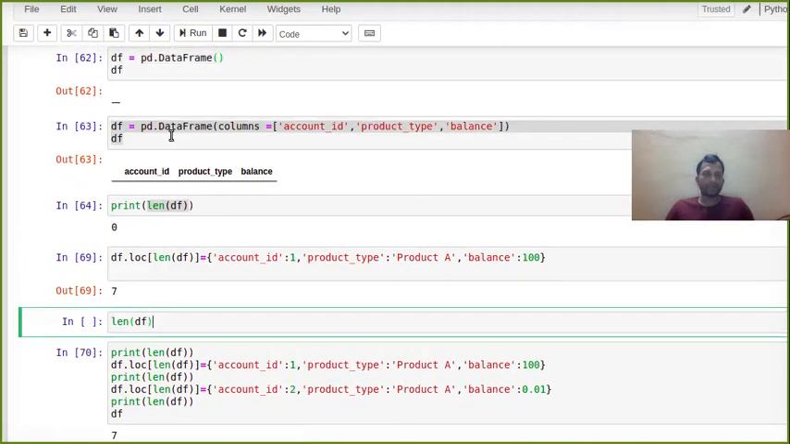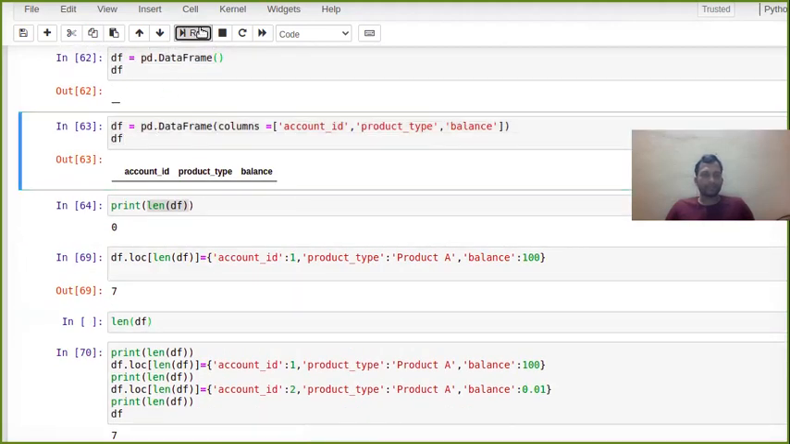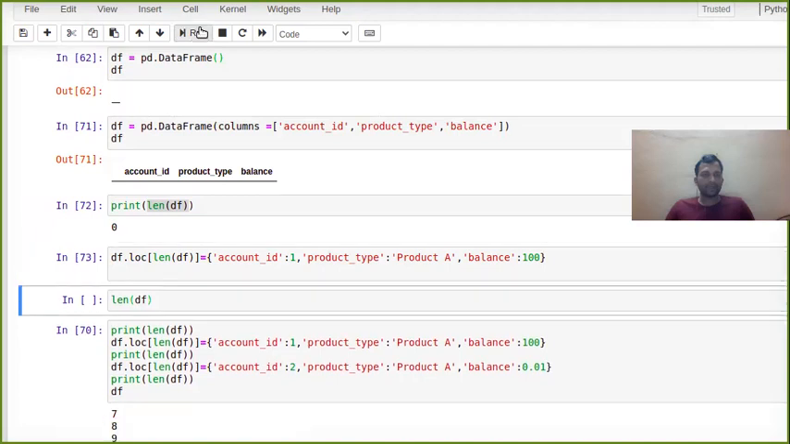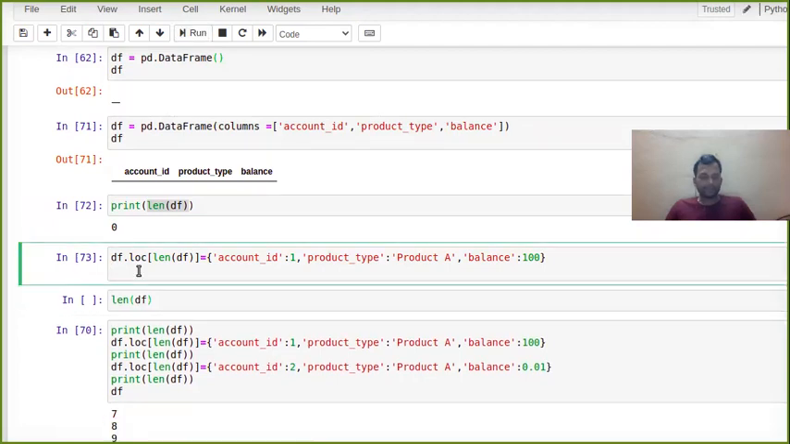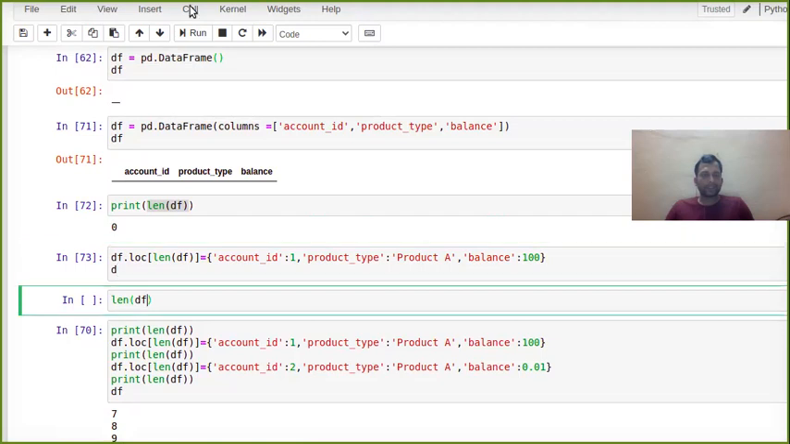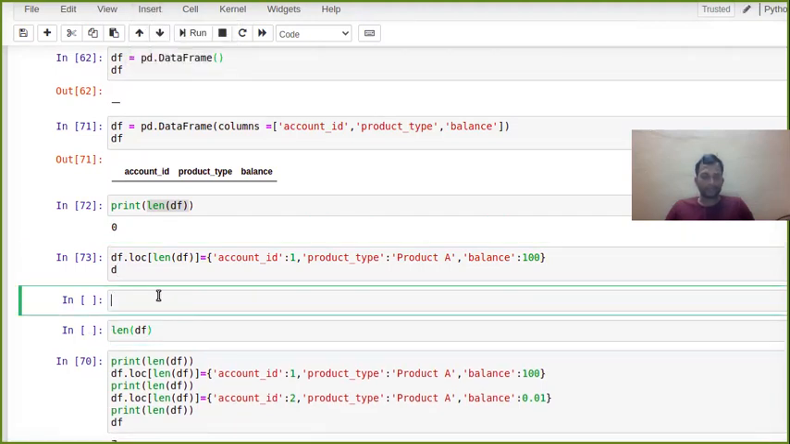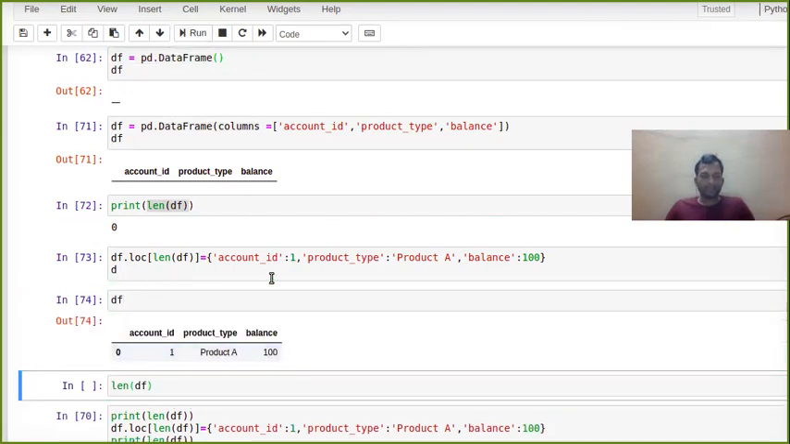Let me run from the start so that you can understand. I created the data frame, and now the length is 0. So it will add a row at the first position, at zeroth location. We have two types, loc and iloc. At location 0 you give account ID equal to 1, here 2, product A and A. Right now its length is 1.